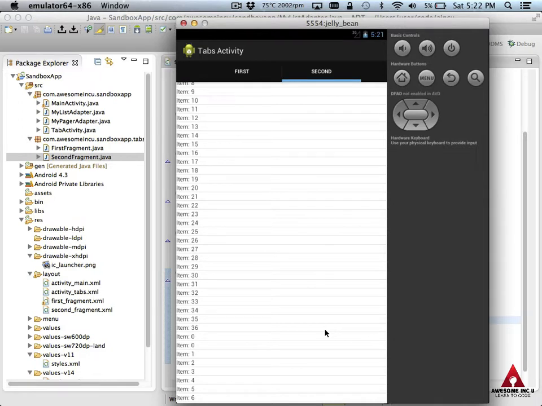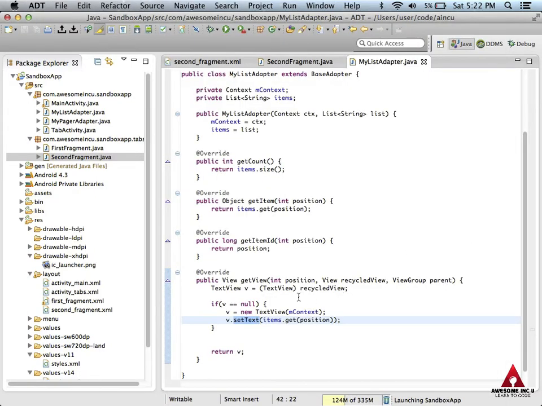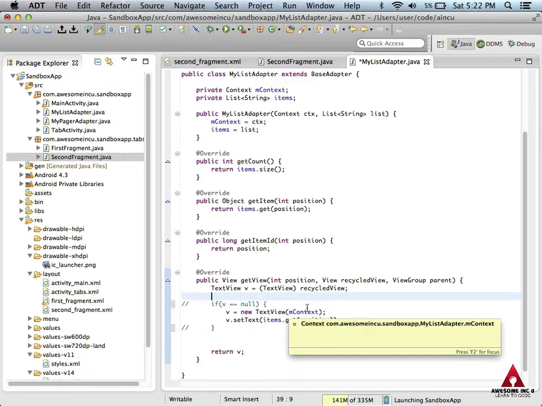So what it's doing is we're never setting the text again, and the recycle view gets reused from the top. That's why you have to have this weird if v equals null, create a new text view. Now you could also do this: just completely disregard whether v is null or not, and always create a new text view.